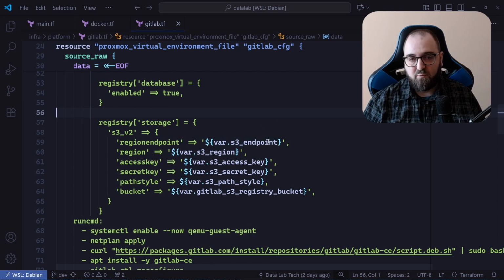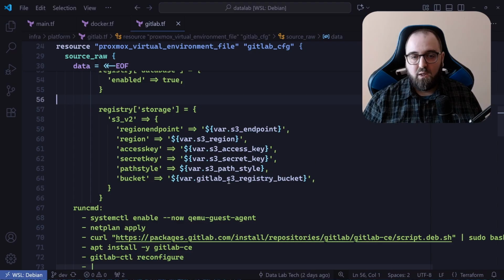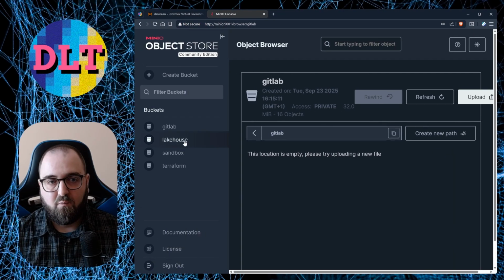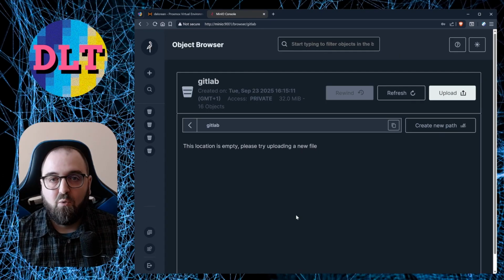Most of these have a default value, with the exception of the S3 access key and secret key. And we set a particular bucket for this that we had to create because we didn't have that bucket before. We call it gitlab, and I can quickly show it to you as well. You'll see that we have these buckets from the previous video, and now we created this new GitLab bucket where our Docker image layers will live.